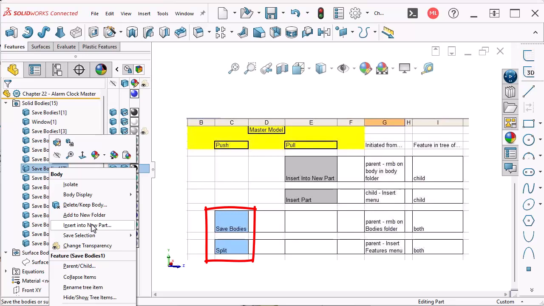Now on the push type functions, you have save bodies, which is initiated from the parent by right mouse button clicking on the bodies folder. And the features will be placed in both the parent and the child documents. If you use the split feature, which is pretty much the same as save bodies with an additional body splitting function, it's initiated from the parent from the insert features menu. And again, the resulting features will be placed in both the parent and the child documents.